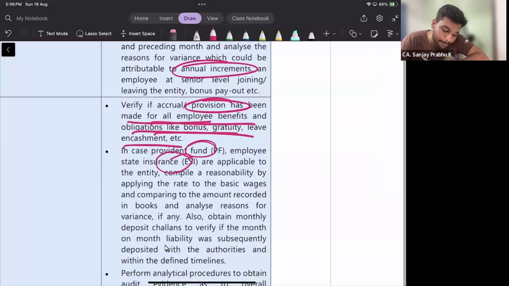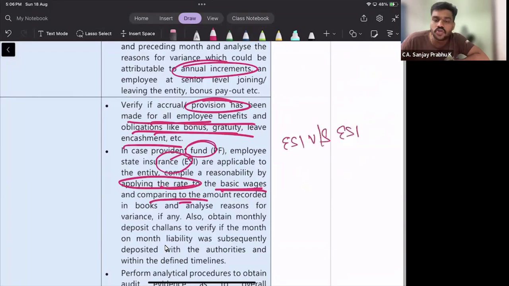Apply reasonability by applying the rate to the basic wage. As an auditor, I have to compute the ESI and PF. We know how to compute the ESI and PF on the basic wages. A percentage is applied so that we get the PF or ESI amount. Now you compare it with the ESI given in the books of account. If there is any huge variance, you have to analyze the reason.